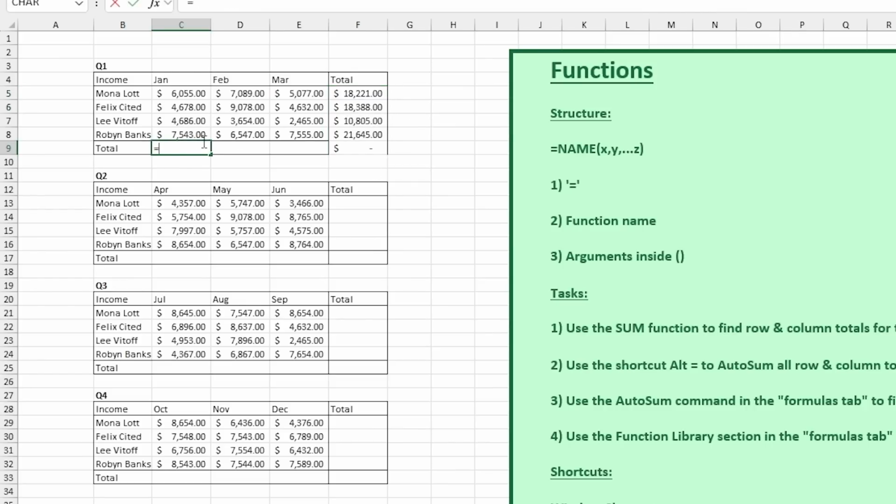I'll type in equal sign for this empty cell, and then I'll type the function name, remember that SUM, and open parentheses, and then I can select my range over here, and then I can close off the parentheses and press enter. Now I can go ahead and click and drag the fill handle to the right to apply that function over to the right hand side as well.